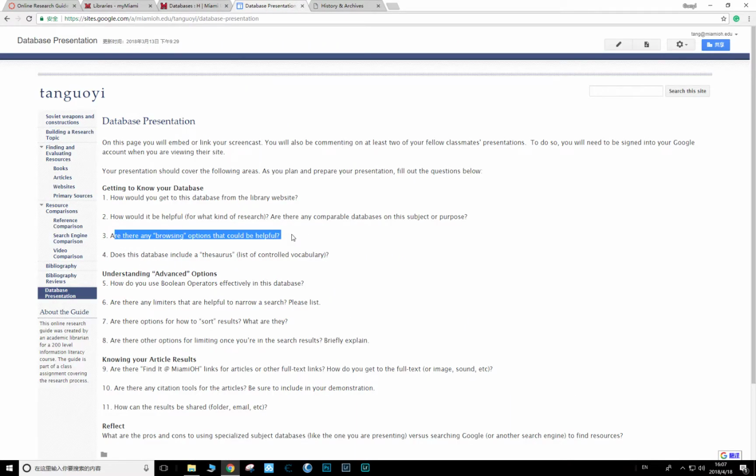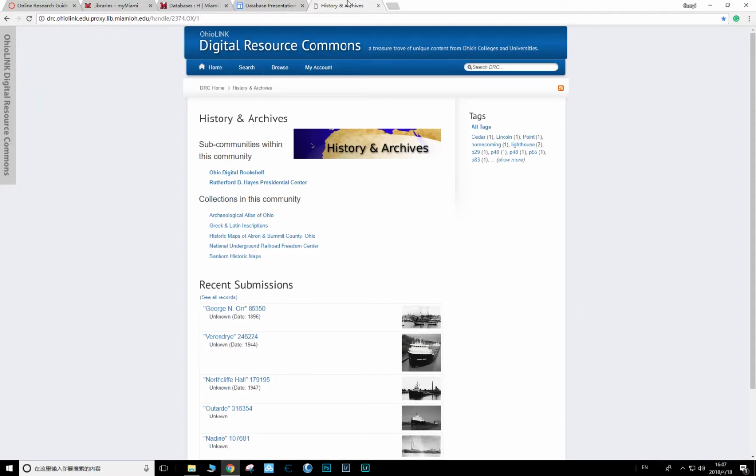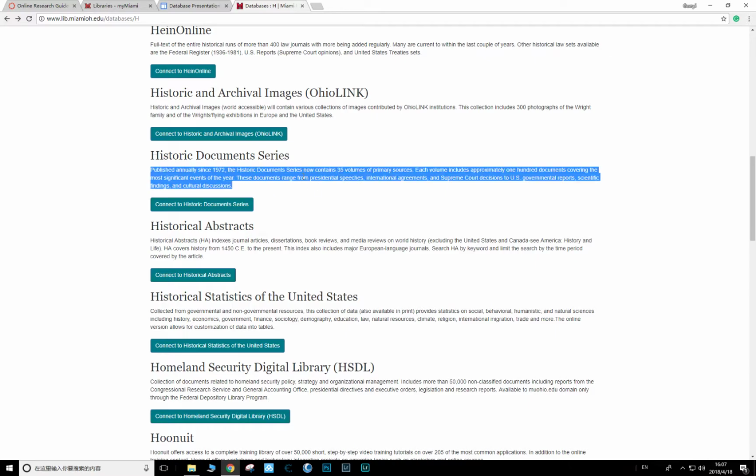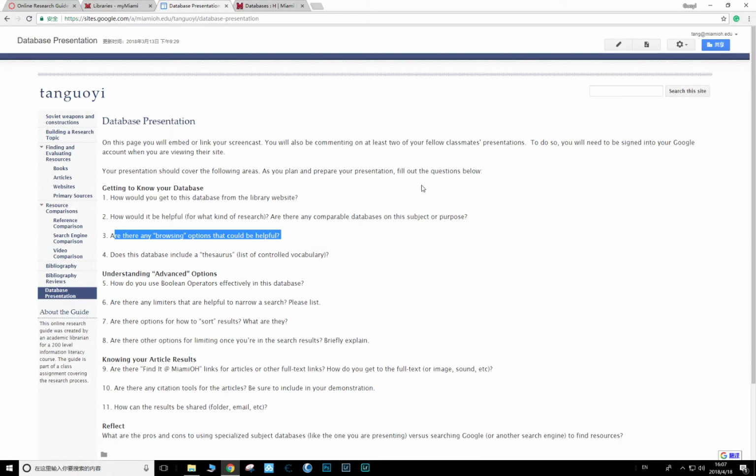Third, are there any browsing options that could be helpful? If you look carefully, there is a brief introduction under the title, so you will know what kind of material the database will contain. Like this database only contains images, only contains video, or only contains materials from a specific time. It will help you do your search and make your search easier.